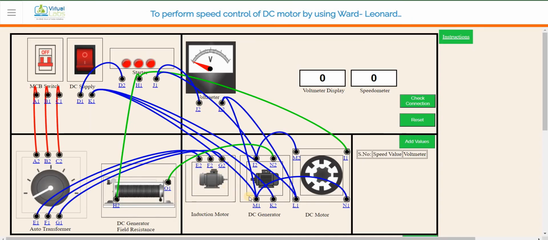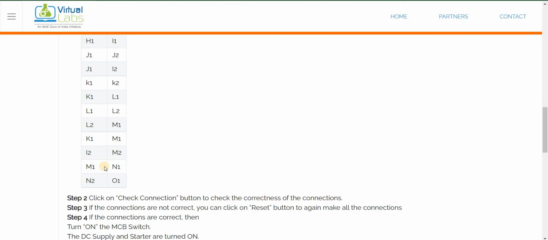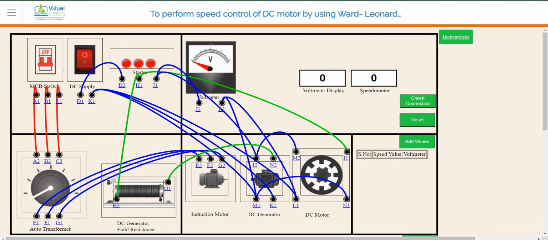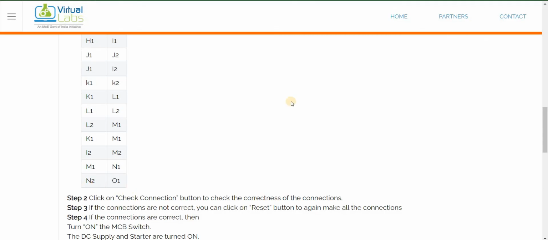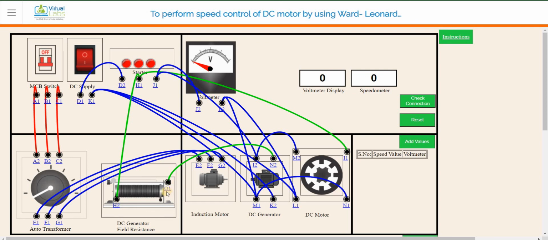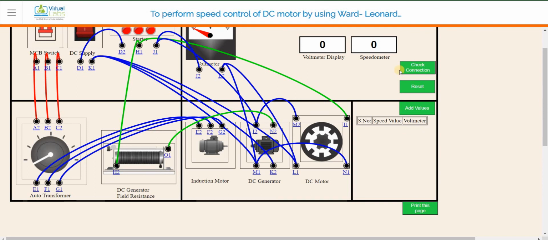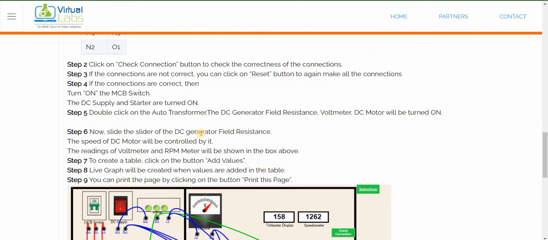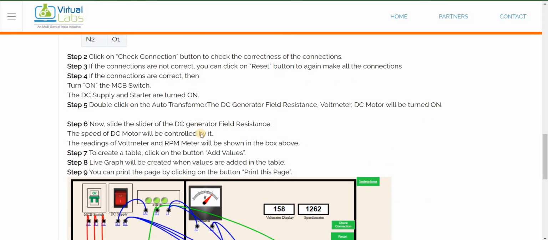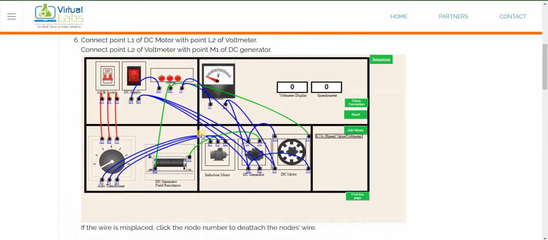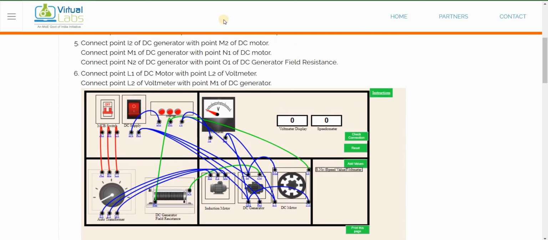I2, M2. Where it is, I2, M2. It is again fine. M1, N1. N2, O1. So now according to me all the connections are fine, still it is showing somewhere an error. Let us see. Just a minute.